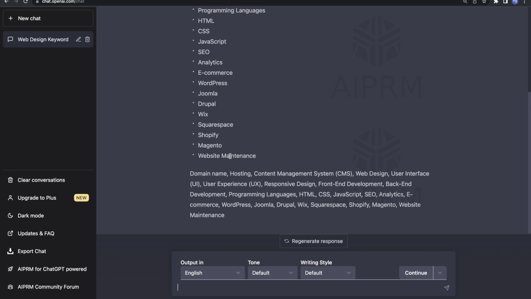With this Chrome extension tool, we don't have to research what the current trend is. This tool that is built on top of ChatGPT will do the job for us.